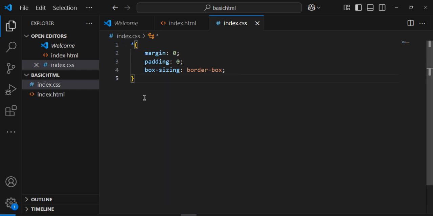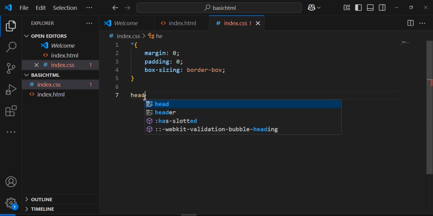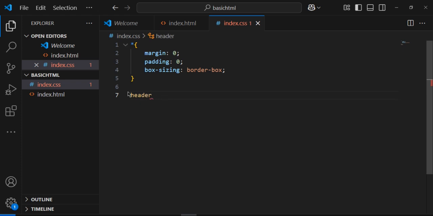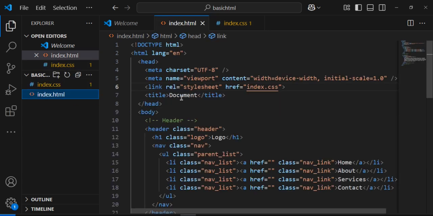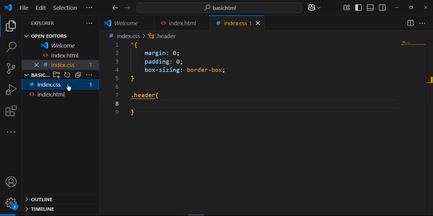Okay, so now let's start with header. Let's start with header, class of header, sorry, because it's class, you have to start with dots. Remember dots for class. Now, if you look at this, you have header class. Can you see it? Header class. So that's what we want to style now.